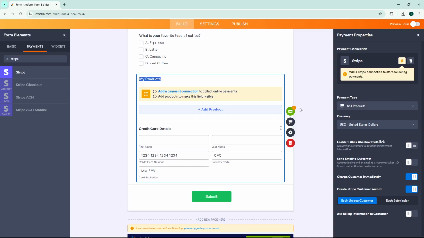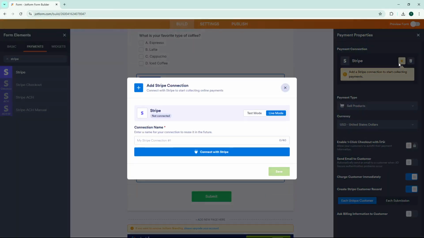Next, click the Payment Properties button. This opens up the configuration panel where you'll set up your payment connection. Look for the yellow button under Payment Connection in the right panel and click it. This is where you'll link your Stripe or PayPal account to Jotform.